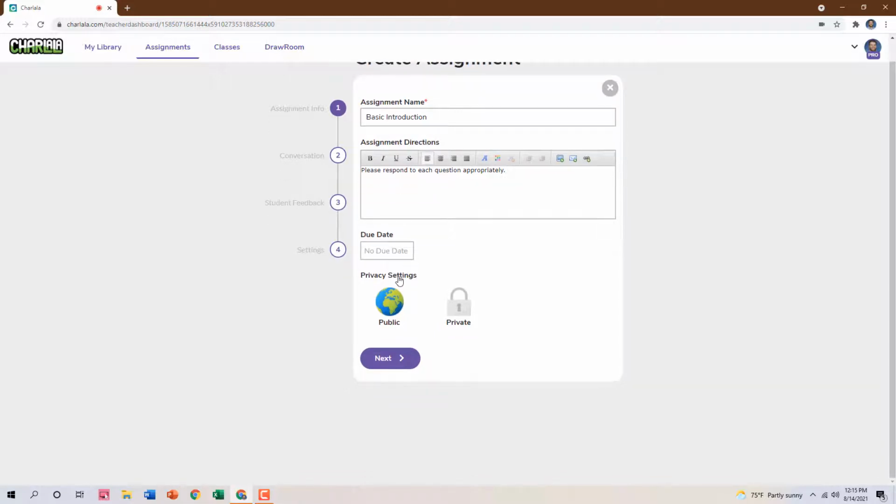Now, a very important setting is the privacy settings. If your students do not have Charlala accounts, you should make it a public assignment. This will allow you to provide a private link for students to complete the assignment. If you want it to be a completely private assignment, please go ahead and click private. There will be no link created for you, and you'll need to make sure students are registered into classes to be able to complete the assignment. I'm going to go ahead and make this public just for this example video.